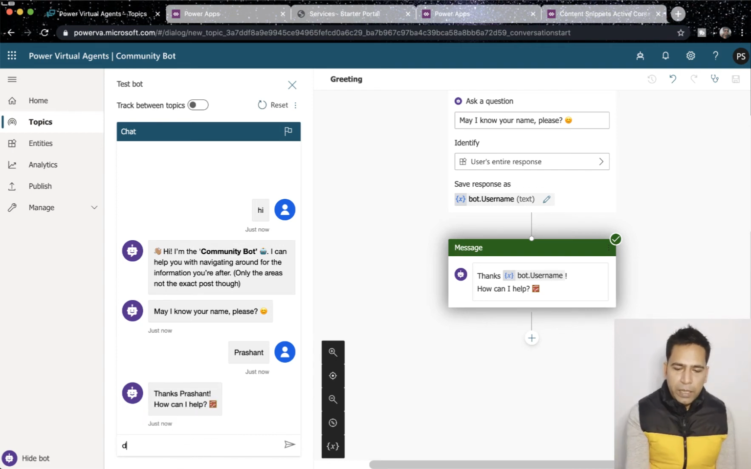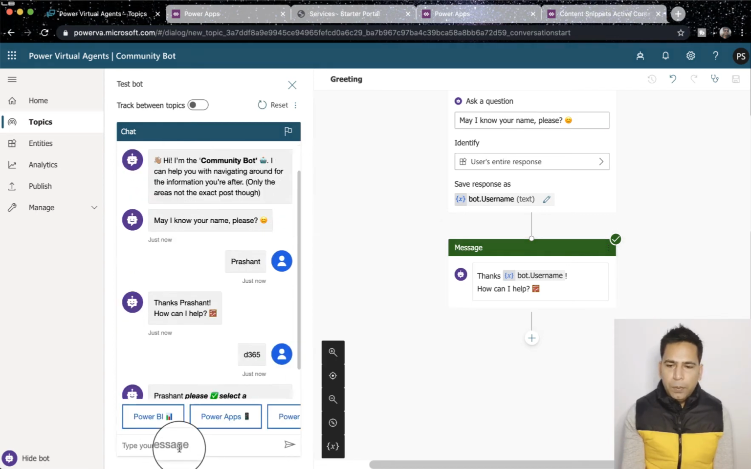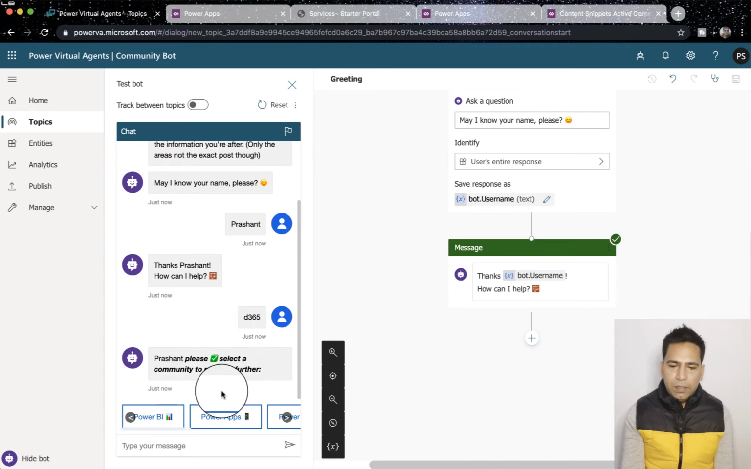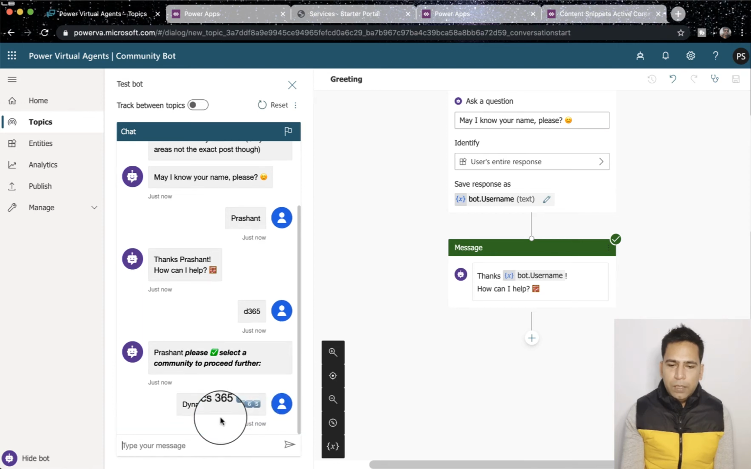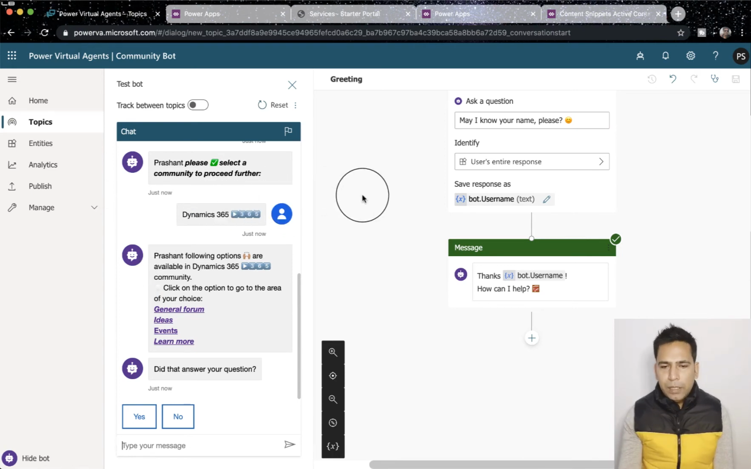If now I go ahead and say D365, it will give me some options, okay? Please select a community to proceed, and I can select Dynamics 365, okay? I will again use my name. So I've used this username variable in a lot of places throughout this chatbot's topics, okay? Because it's a global variable, you can use it.